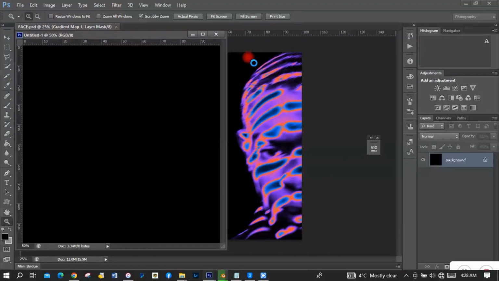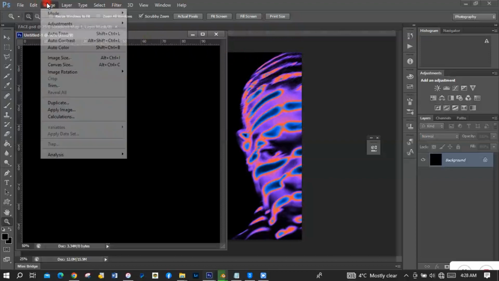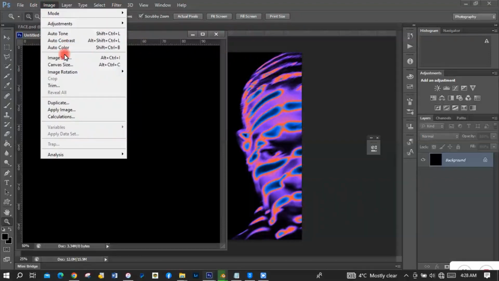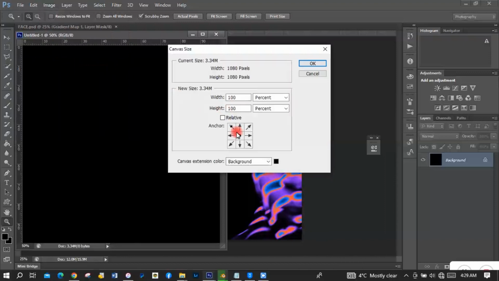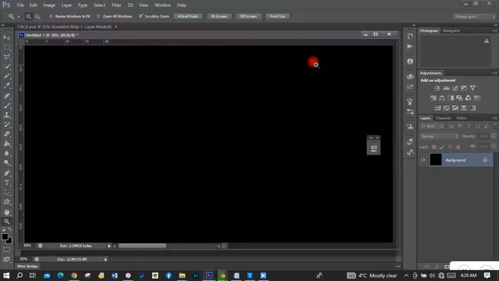Okay, so I'm going to select on the new document and click on image, and then I'm going to go into canvas size, and then put the anchor on the left hand side and make sure it's at percent. So you're going to change the width to 200 or 300 depending on how wide you want it to be, and take note of the background. Once you're satisfied, click OK and enter.